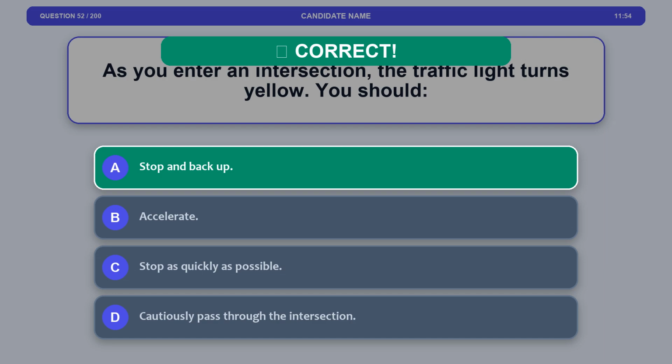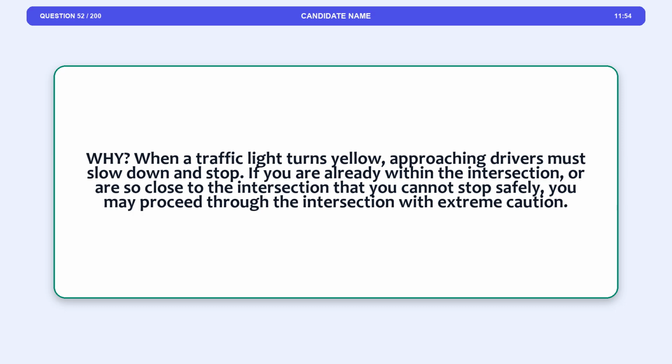The correct answer is option A, stop and back up. Explanation: when a traffic light turns yellow, approaching drivers must slow down and stop. If you're already within the intersection or are so close to the intersection that you cannot stop safely, you may proceed through the intersection with extreme caution.